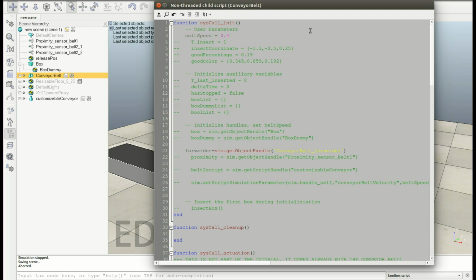So this is simply belt speed. It's what it is, 0.4 meters per second. This T insert is the insert period. This means at every second an object will be inserted here. Then here we have the insert coordinate. So this is the rough coordinate of where the object is inserted. This is a table. It contains 3 entries, X, Y, and Z position. Okay, so these 3 numbers correspond to a position somewhere around here.